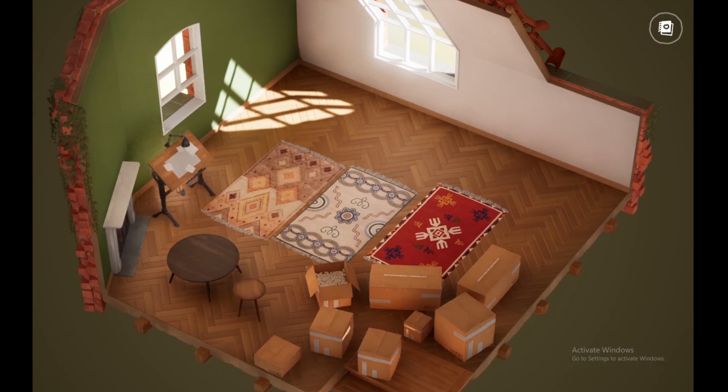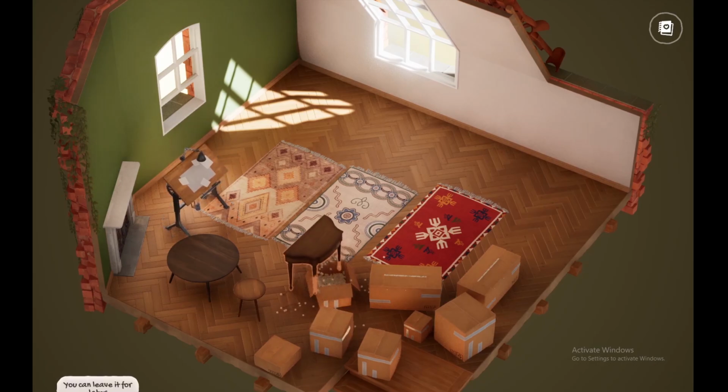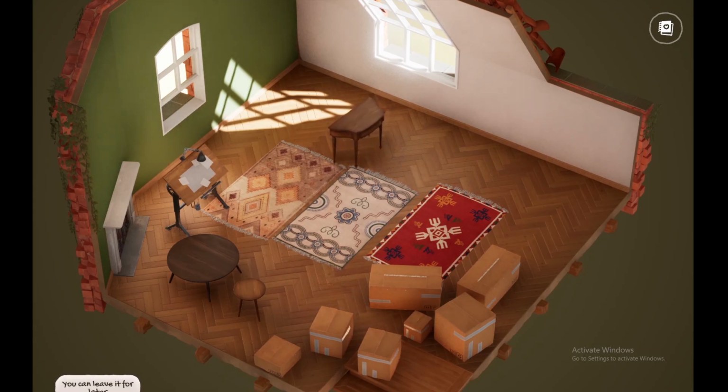Trying to read this. I should never have given up drawing in high school. Okay, so this person's a hobbyist artist. You can leave it for later. What is this? Like a drawer? End table kind of thing? Okay.